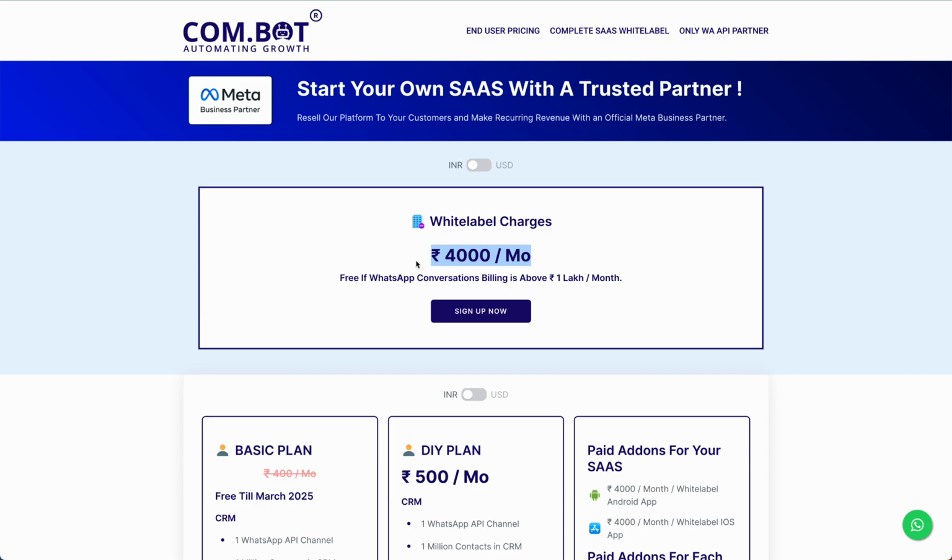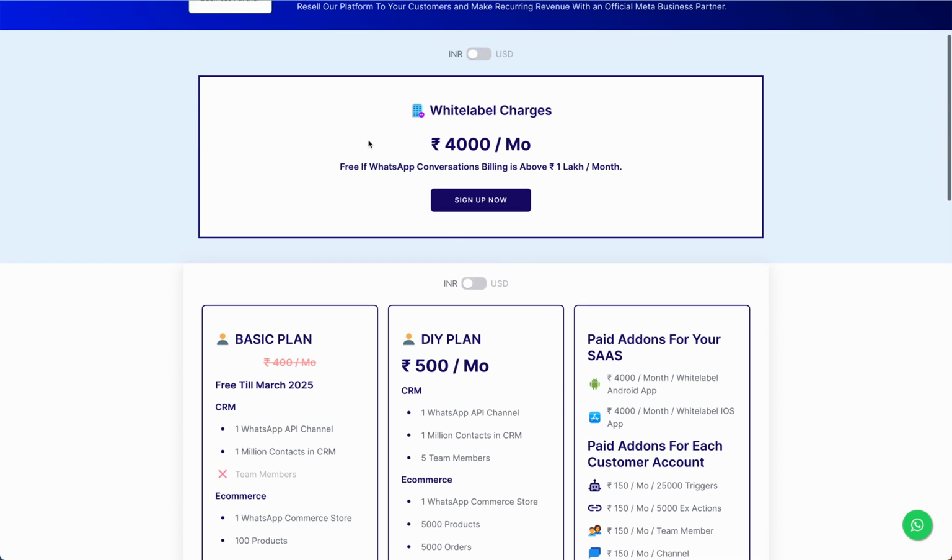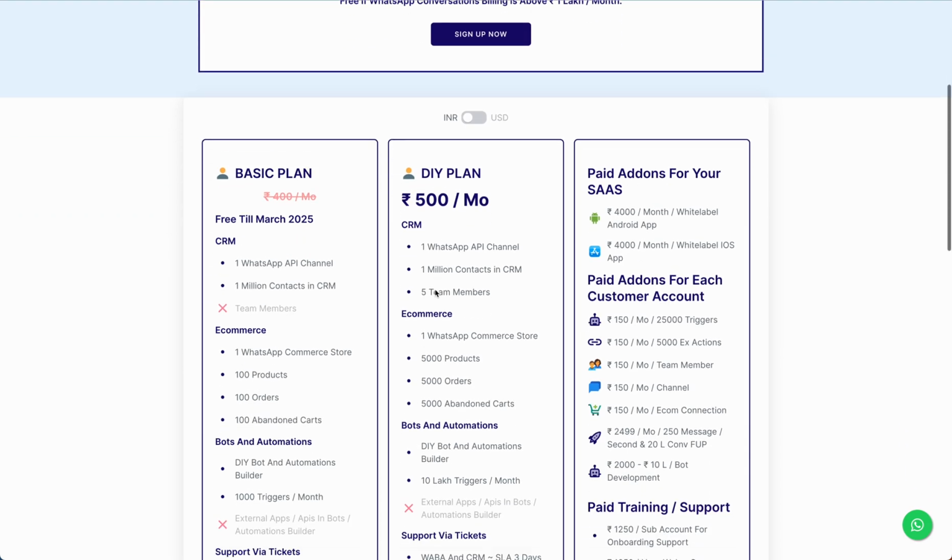So our white labeling charges are postpaid. It means on 1st of every month, if your previous month billing of your customers combined is less than 1 lakh rupees or $1,000, we'll invoice you for 4,000 rupees or $50, or we'll deduct it from your balance. Now, this is the charge for white labeling, but what are the charges for each customer account?